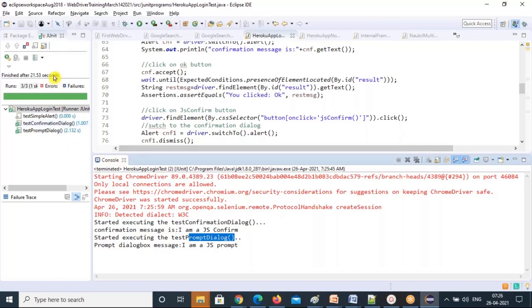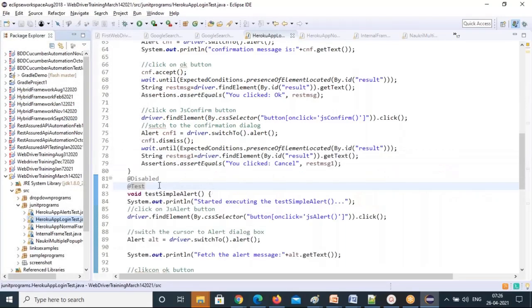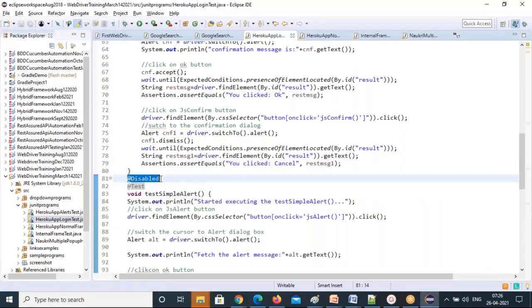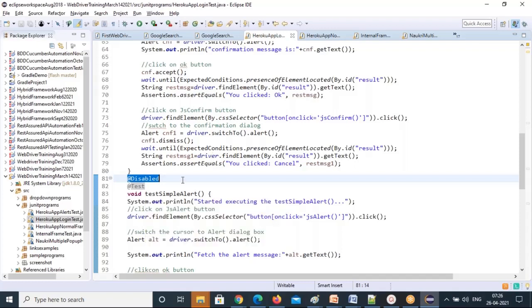So this is how you can disable the JUnit @Test methods. You can skip. You write the @Disabled annotation on top of that @Test method, then you can skip that test case, temporarily, when you don't want to run it. Instead of commenting the entire thing, you just write one keyword, one annotation, @Disabled, and it will disable automatically. Temporarily it doesn't run that test case.